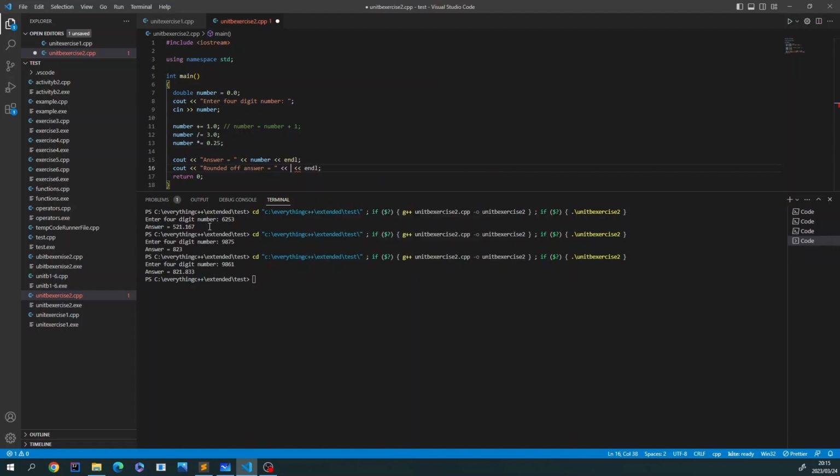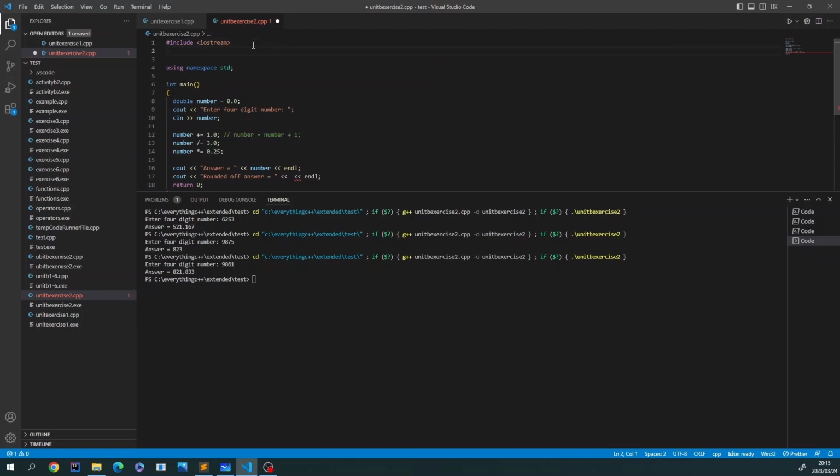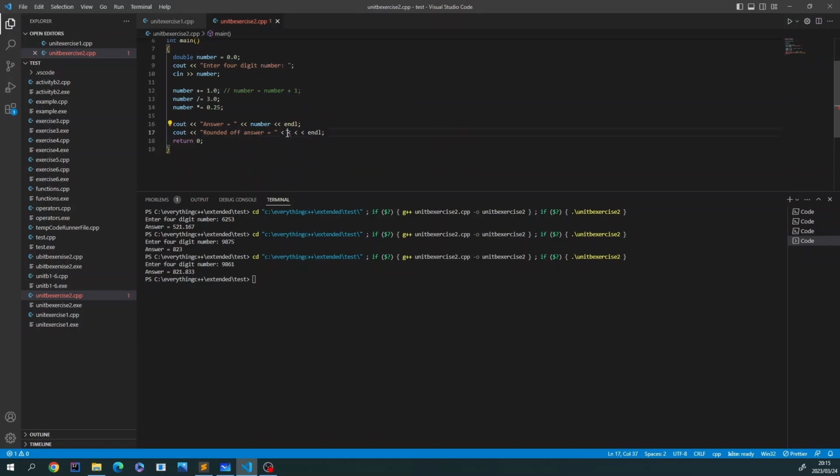Now, how to manipulate your numeric input, or in terms of setting your precision or your digits after the comma, you use what is called set precision. Now, for you to use the function set precision, you need to include the header file iomanip. So this is the header file that contains functions to manipulate your numeric outputs.